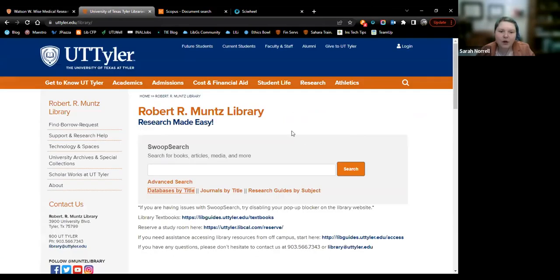Okay. And so when we're talking about SciWheel for Scopus on the Muntz Library page, you want to follow the database by title link. Now, for anybody who's unfamiliar on how to get to the library's homepage, it's uttyler.edu/library. Or I know a lot of people just Google UT Tyler Library. Either way, all roads lead to Rome.